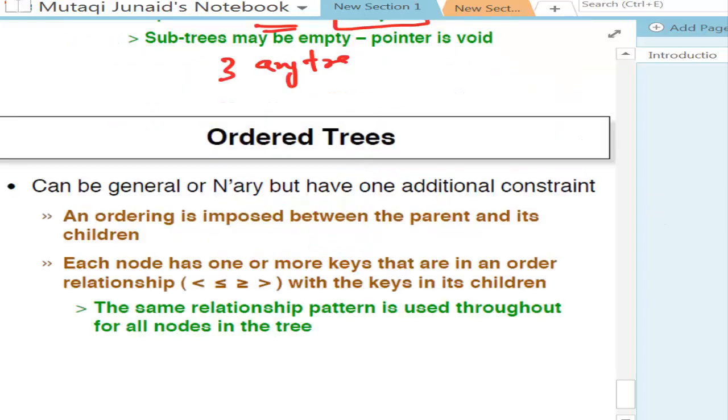Now we have ordered trees. This is the n-array, which has an upper limit on degree, but has one additional constraint. What is that? The ordering is imposed between the parent and its children. The ordering can be less than, equal to, greater than, or greater than or equal to.